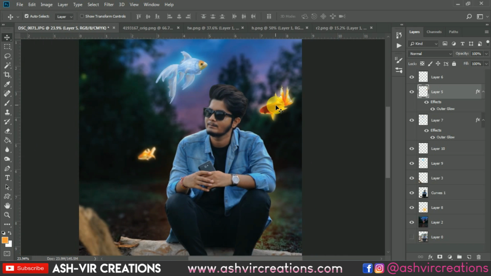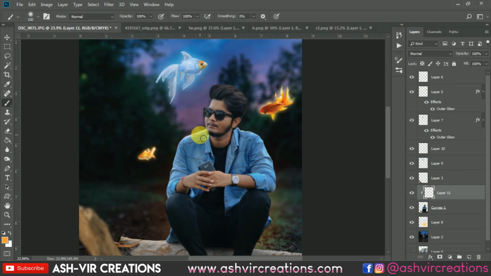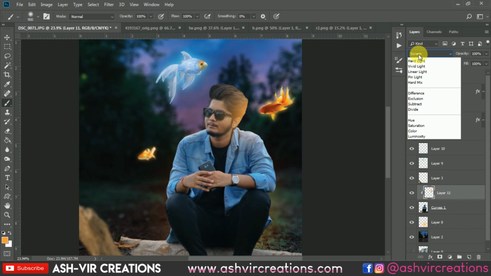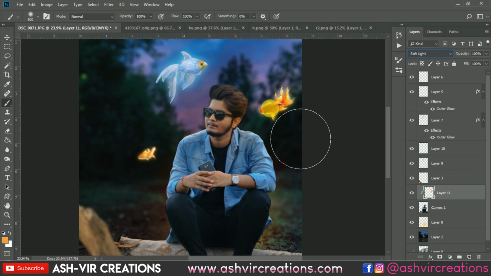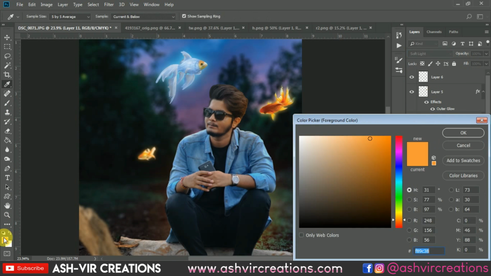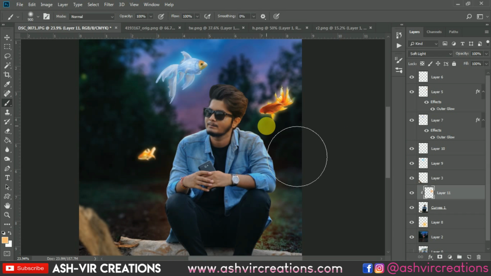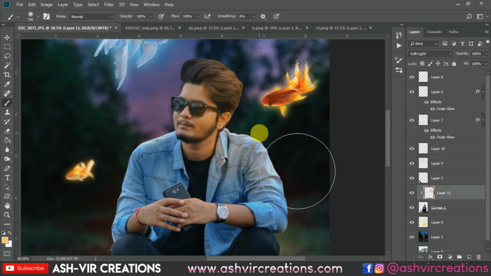Now the next thing would be to add some lights on the face of the subject. So all you're gonna do is let's create a new layer and create a clipping mask. Select the brush tool, increase the size of the brush and change the blending mode to screen or soft light. This is how you can create some kind of light on the face region. You can see the difference.